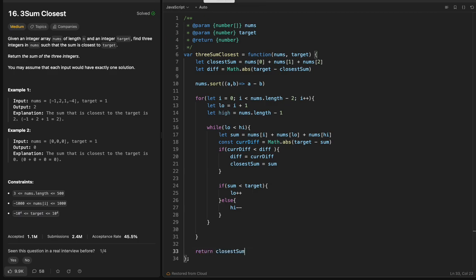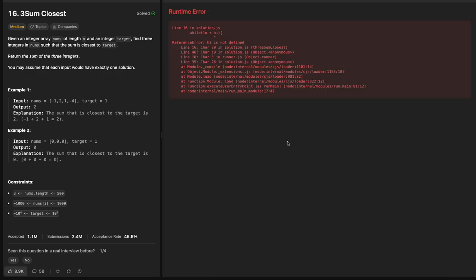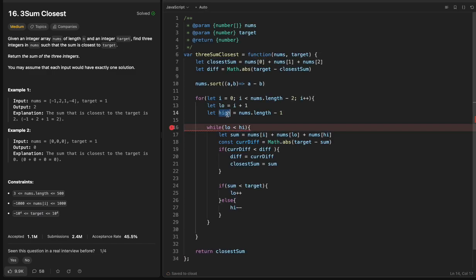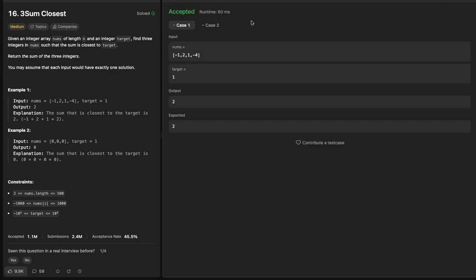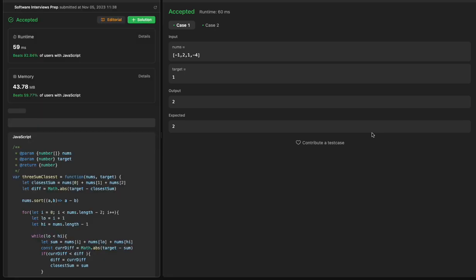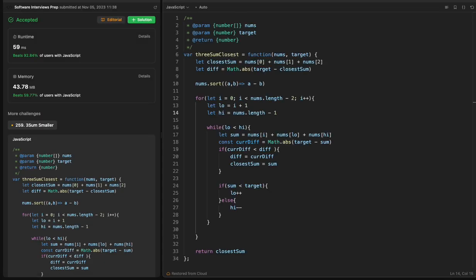Let's see if this will work. Run. Why is it like that? Why? Let's run. Yeah, let's submit. Okay, it did work. Let's just try to describe what happened here.